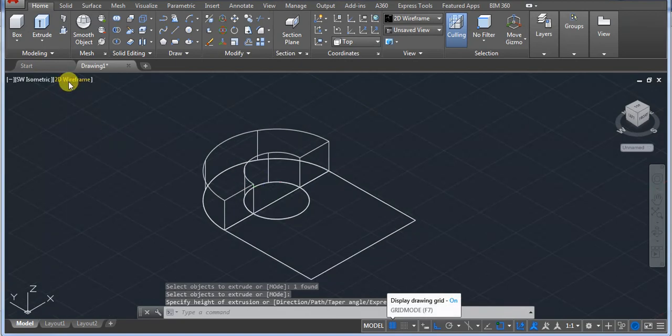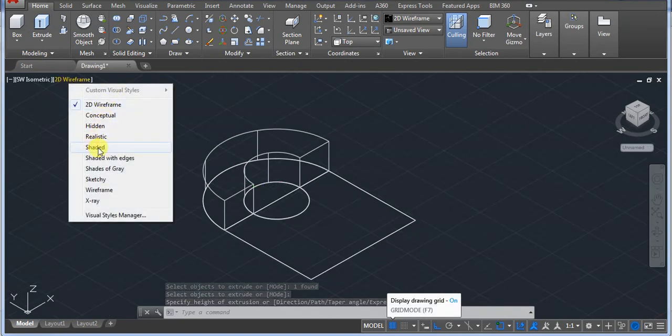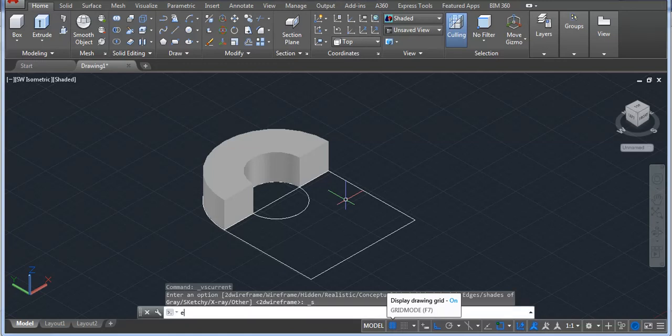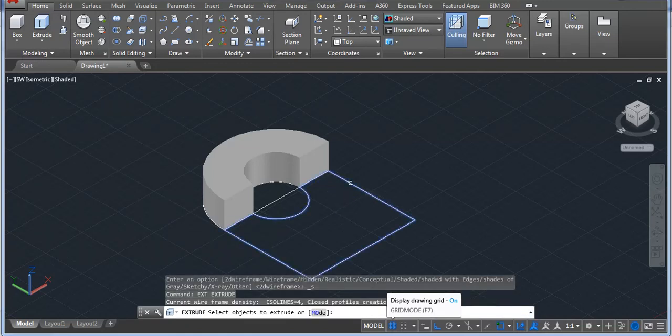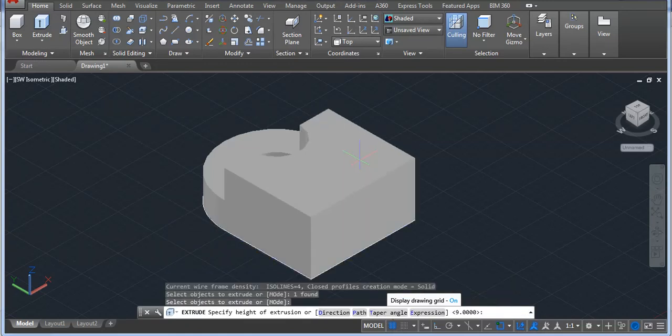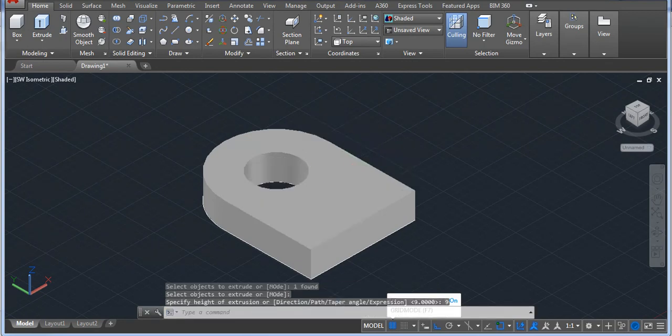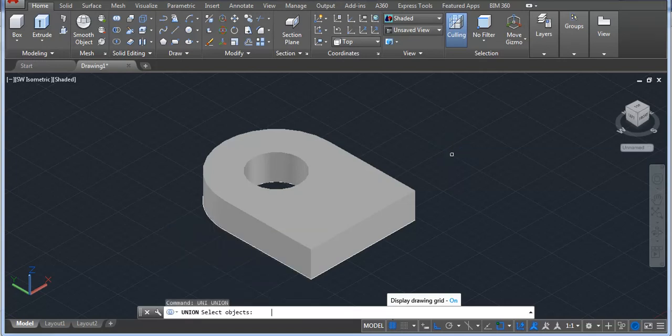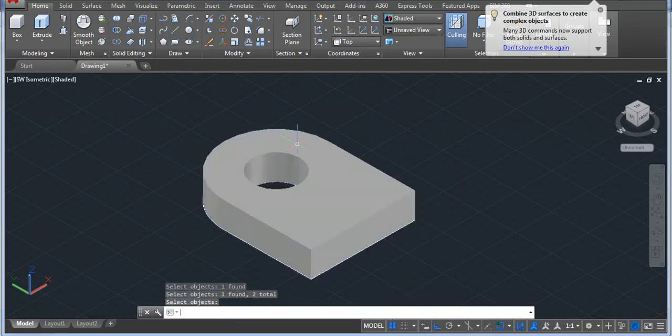Okay, now change the 2D wireframe to shaded. EXT, enter, select, enter, extrude, 9. Okay, you can see now it's coming in two parts, right? So we have to merge or union. Use the union command. UNI, enter, select this part and then select this part.